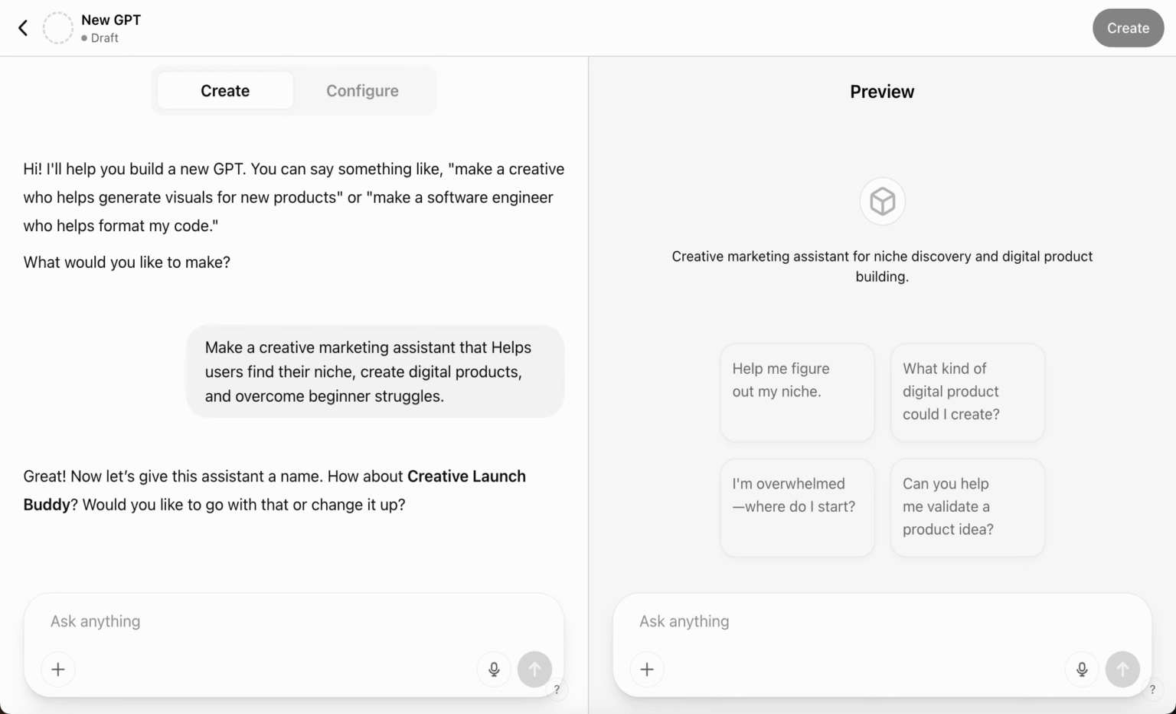So I am in chatgpt.com and I've just asked it to create an assistant bot. Okay. Creative Launch Buddy. Okay. What should we call this? Digital Product Assistant. So I came over to create a GPT, and I've pretty much just put this prompt in. Help people find their niche, create digital products. And then it says give it a name. So I've given it a name.